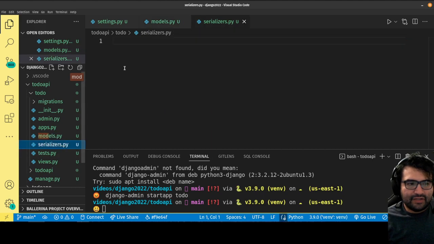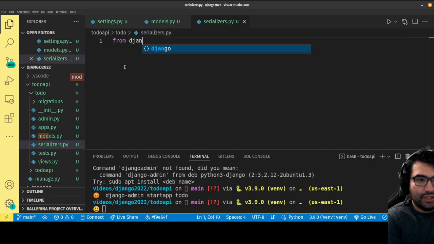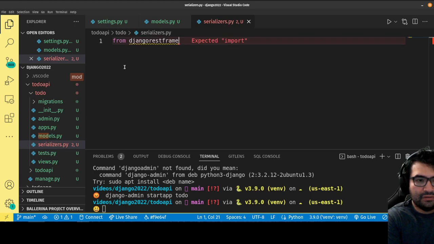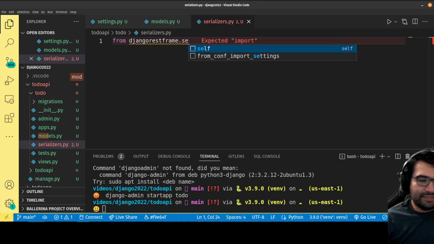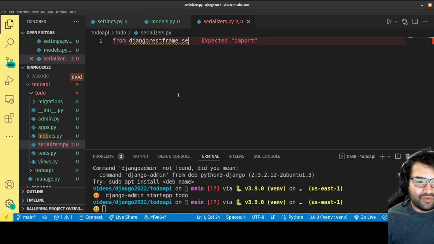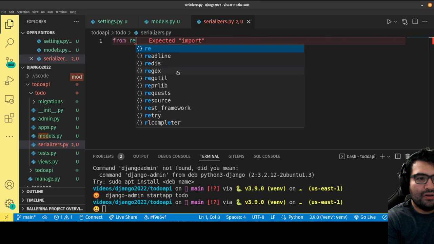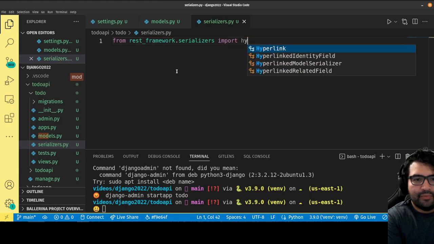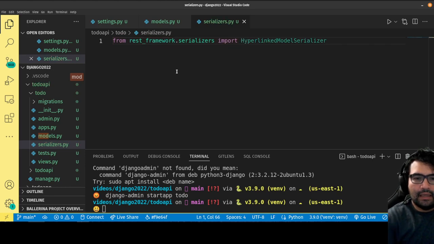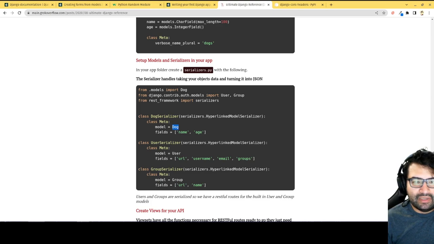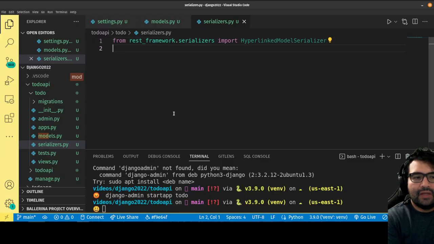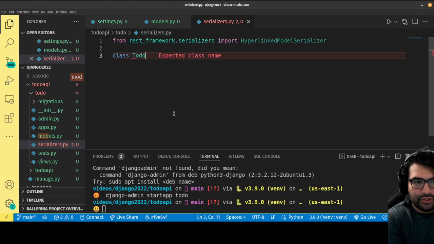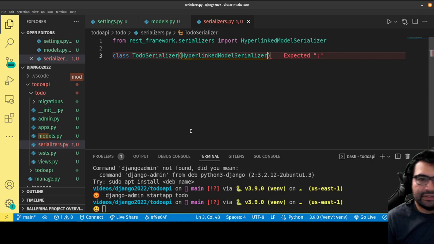So again, I'm going to head over to serializers.py. I'm going to say from Django REST framework dot serializers, although did I spell that right? It's just rest_framework. From rest_framework dot serializers import HyperlinkedModelSerializer. Let me just make sure that's the right class. Yep, HyperlinkedModelSerializer. Okay, and then we're going to create a new class, which is going to be called ToDoSerializer, which we are going to serialize. So that's going to inherit from HyperlinkedModelSerializer.